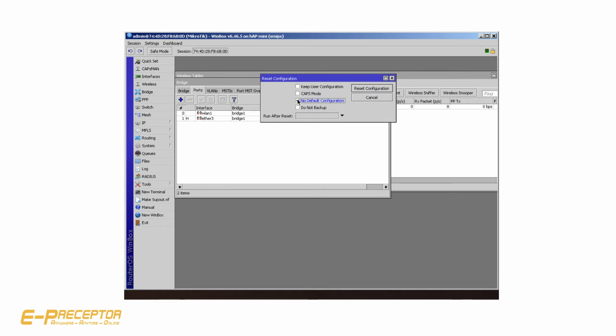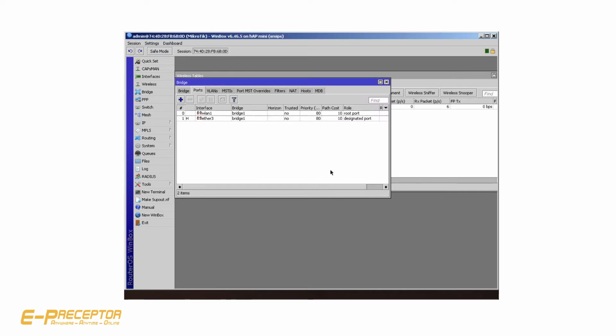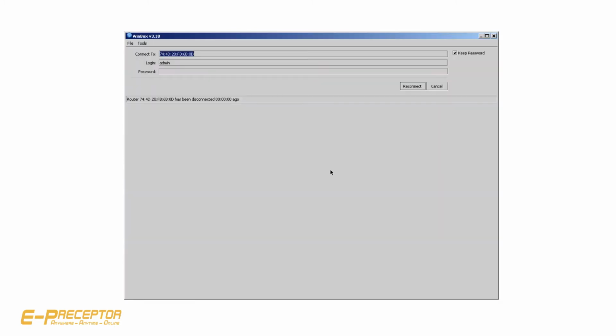I'm going to not reset to defaults, just to show you what happens if you connect to a new MikroTik. So resetting the MikroTik without clicking on the no default configuration will reset my MikroTik into the default configuration. So let's do that, because that will give me exactly the same scenario as a brand new MikroTik out of the box. So let's go Reset Configuration, and what will happen is my connection will fall in a short while, and then it will take a few minutes for the system to reconnect.